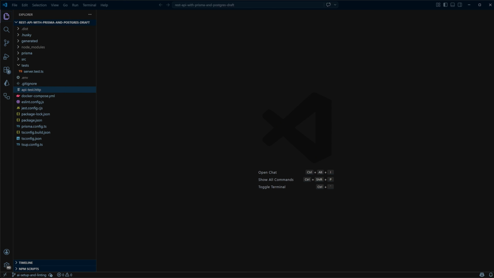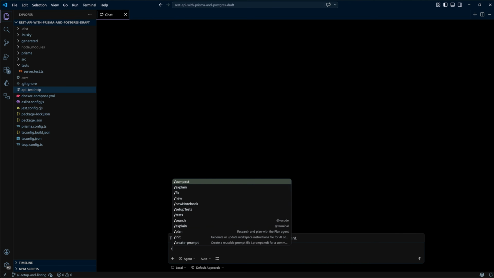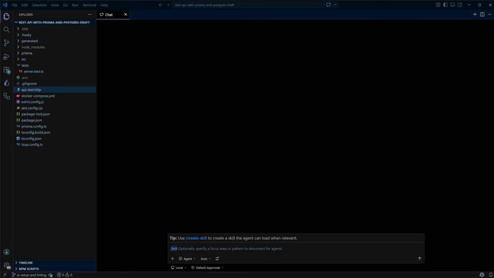Repository instructions go in a .github folder, and they're named copilot-instructions.md. However, we're not going to be creating this folder or this file. GitHub Copilot will create it for us automatically. Let's go ahead and open a new chat editor. And in the chat, we can type /init. And this is basically a prompt that lets you create repository instructions.